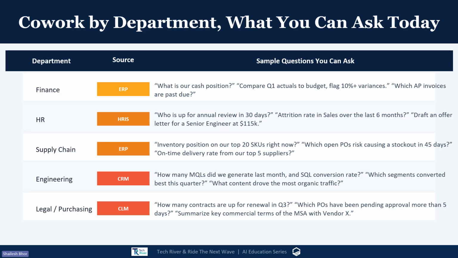I was going to add that the mind shift really is the question, right? For example, which open POs risk causing a stock out in 45 days? That's a question that used to require someone who knew the system, knew how to run a report, and had the time to do it. But when you incorporate Cowork, now anyone on the team can ask it. So the analysis doesn't have to be the bottleneck anymore, right? You're enabling everyone across the organization.